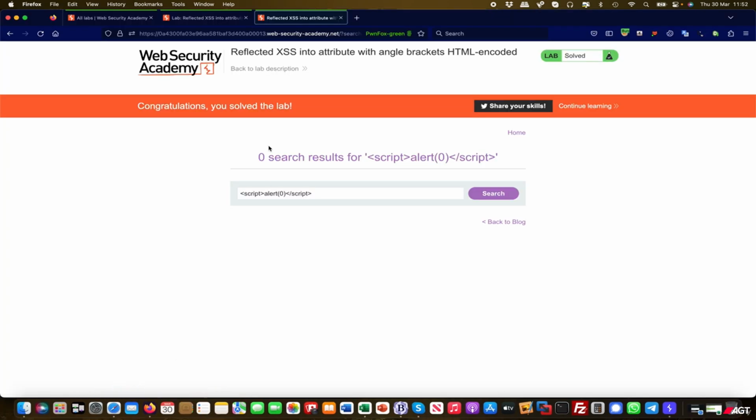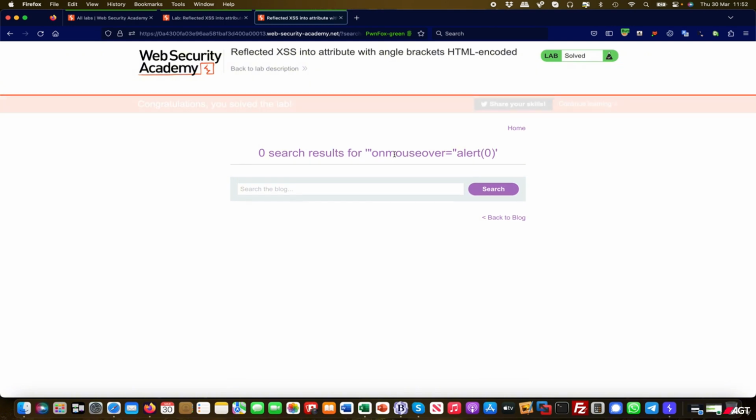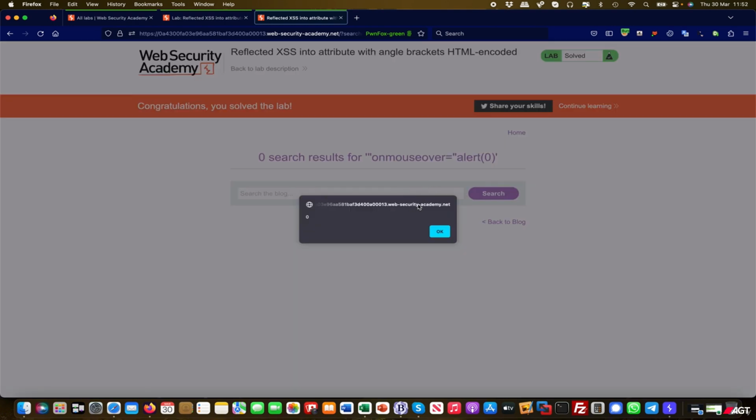So let's show the response in the browser and see how it looks. You can see the lab is already solved because the server already detected that I was doing this successfully. But let's just do it like this. If I do a mouse over, you can see it pops my cross-site scripting alert box. Okay, I hope this makes sense, and I see you in one of the next videos.